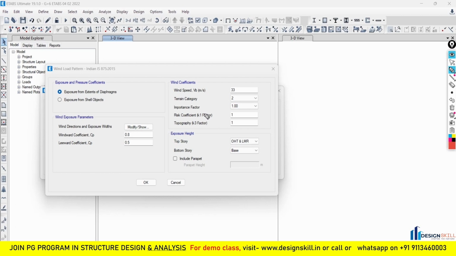Right now I am making a normal building, that is a residential building, so I will keep this importance factor 1 only. But you can change it if you are going to build structures like hospitals or very large public assembly buildings. At that time you can change it to 1.15, like that you can change it. Right now I will keep it 1 only.